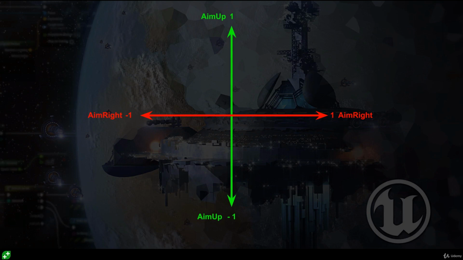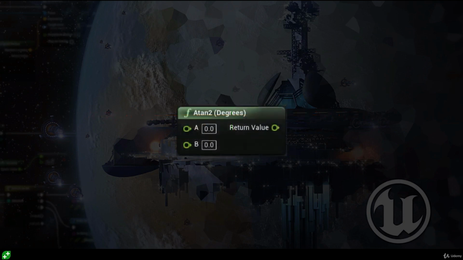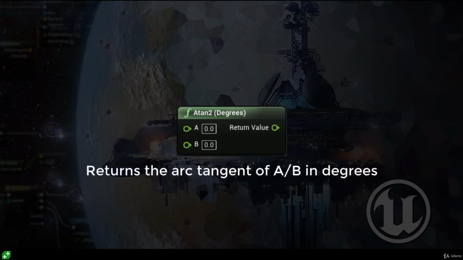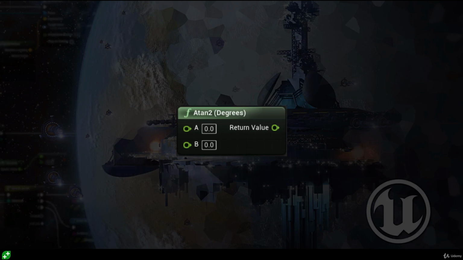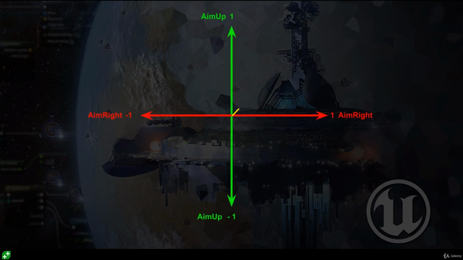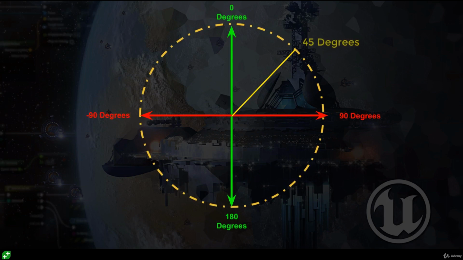Now we're not going to be diving really deep into the math behind this, but to help us convert our axis values to an angle, we're going to use a function called atan 2 degrees. This function is going to return the arc tangent of the two numbers we provide, and the result we get from this function will be an angle. Imagine we've just pushed the right thumbstick diagonally up to the right. The axis values for aim up and aim right would both be 0.5. If we pass these into the atan 2 degrees function, we would get the result we need as an angle.